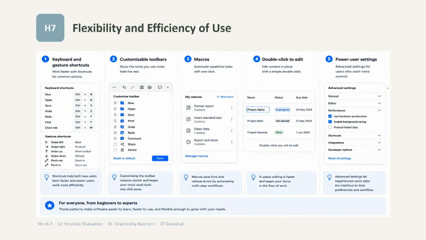You can also give some power user settings like preload the linked data, enable background saving. Whichever I want to have, because I am a power user and I have a certain kind of usage scenario, I can select those for my application. So, it brings in flexibility for different kinds of users because every user starts as a novice user and slowly graduates into an expert user. For both expert and novice users the application becomes useful, and for the expert users you are able to build in efficiency.